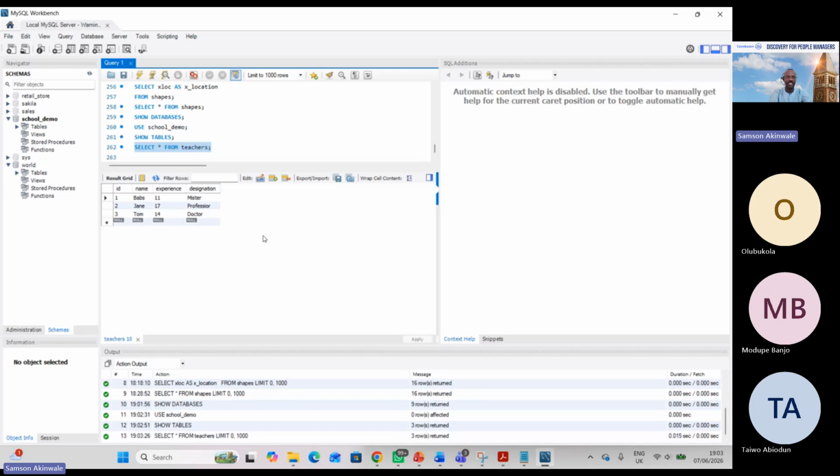We have the name of the teacher, we have the years of experience, and we have the designation of the teacher. Okay. I can equally say, let me just copy this to be very fast. Drop here. Then I bring this up. What other table name do I want now? I can say students. I have students. Yep. So I run this.